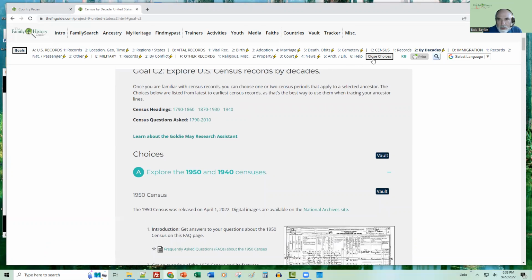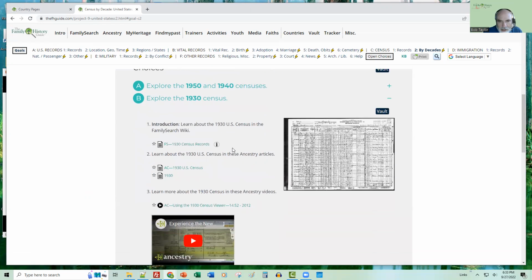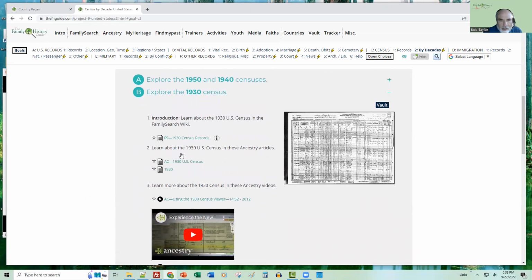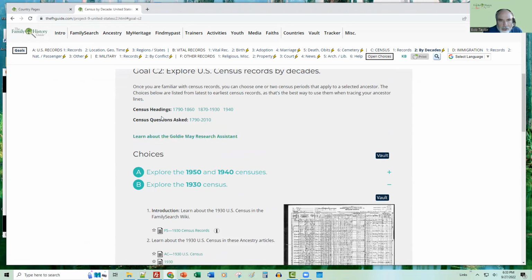And here, if I do a closed choices, you'll see that we have choices that explore each decade of the US Census. So if I wanted to learn more about the 1930 census, we have articles, videos, and you even have tools here. You have census headings, like what were the different headings that appeared in each of the censuses by decades, and what types of questions were asked in each of these. So you have links to all of those things as well.